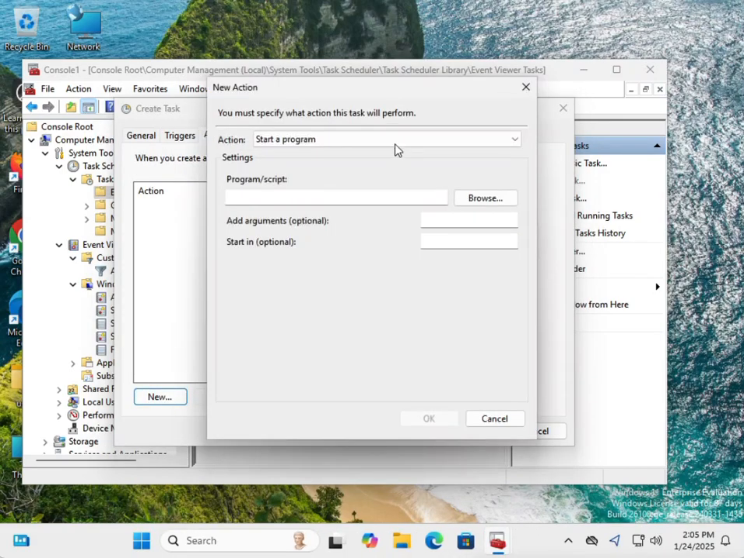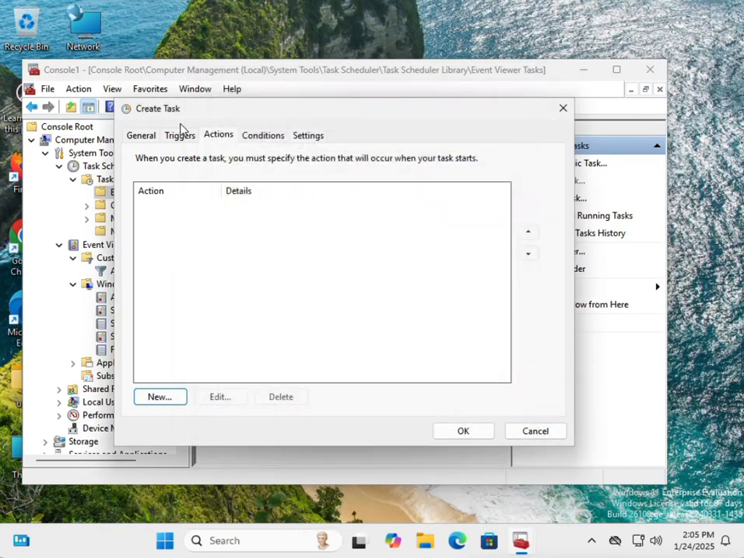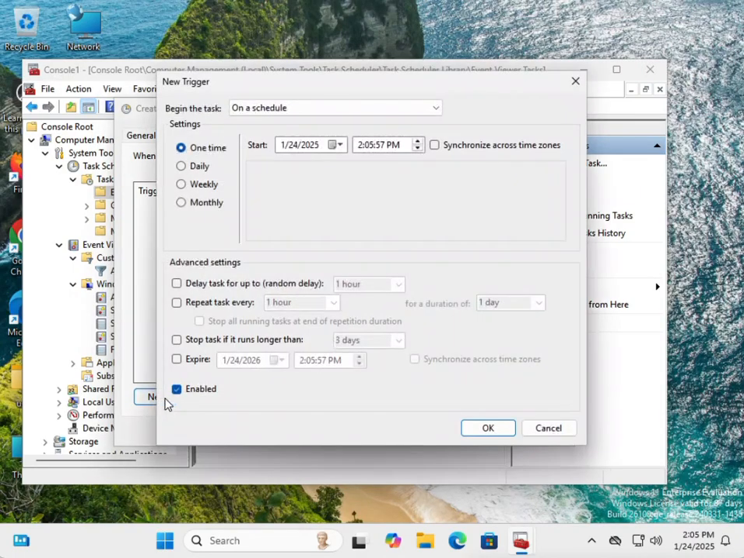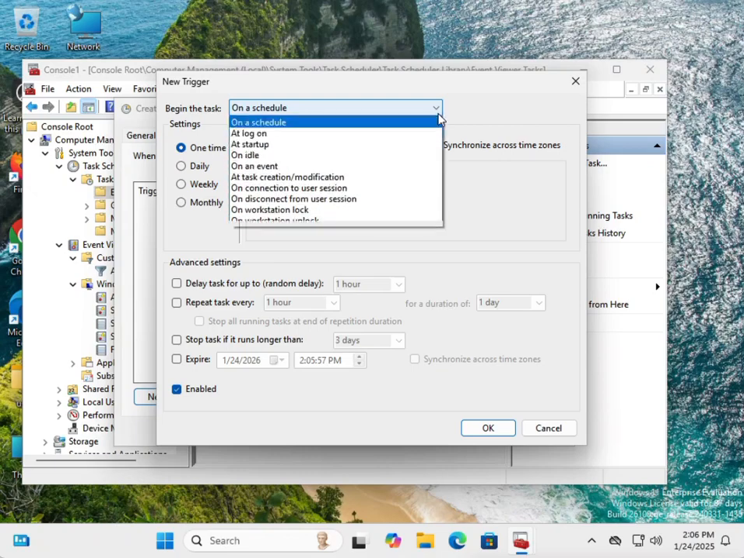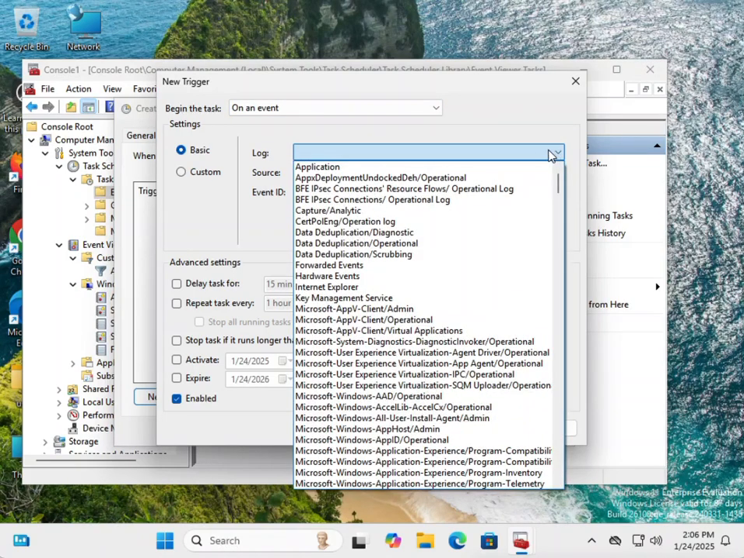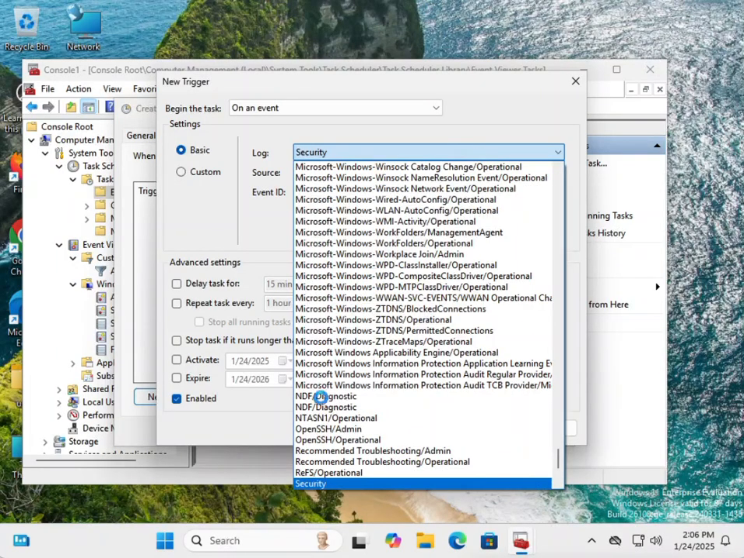Actually, this is not what I'm looking for. Where did it go? It's gotta be the trigger, because that's what I'm looking for. What triggers that? On a schedule. On an event. This is what I was looking for. So when you do On an event, you have to select the logs that you want to base that trigger on. And in this case, I'm going to do Security. As you could see, you have multiple options right there.